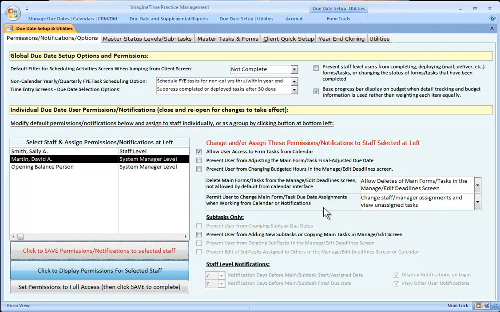Now, medium firms and larger firms are going to want to go in and select groups of staff and modify specific permissions for those staff groups. That's covered a little bit more in a future session on workflow.